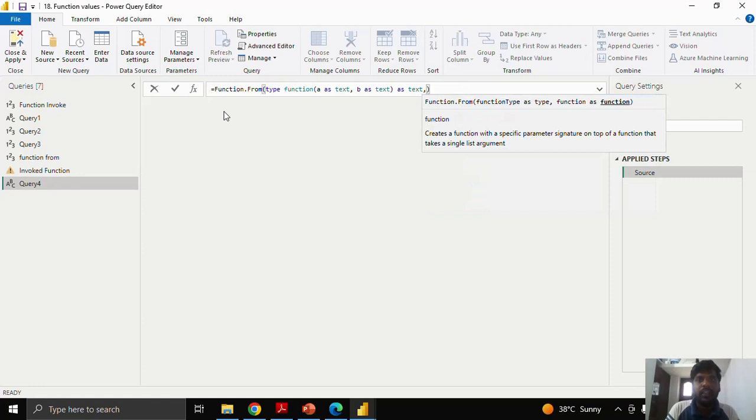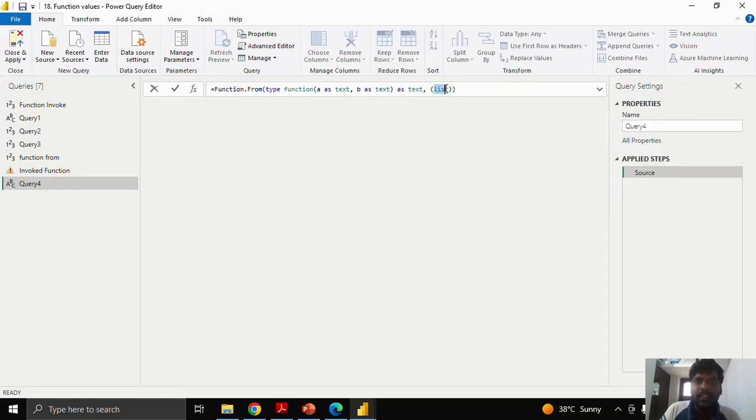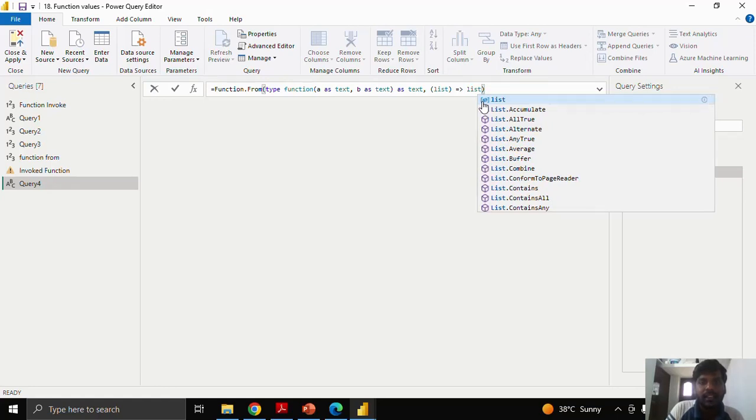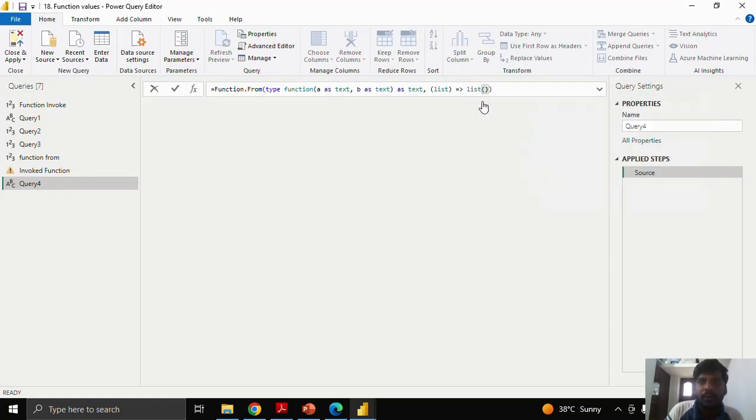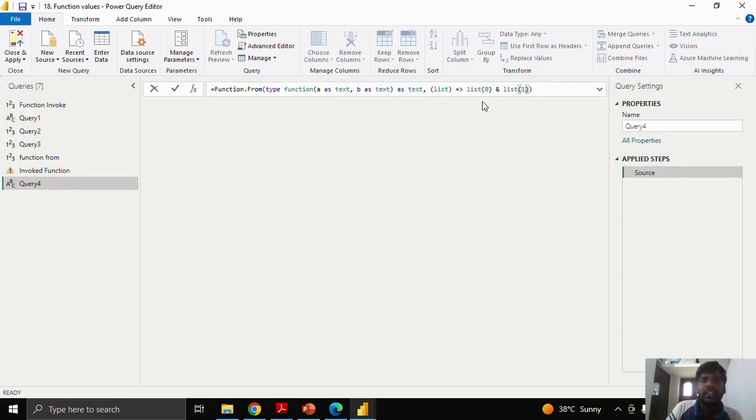Rather than using the default function, I'll create a custom function for you. Let us see how we create it. I'll give the name list in the function. I'll provide the expression by using this goes-to symbol. What I require is to concatenate the two text inputs. So I'll provide list curly bracket 0, and I'll put an ampersand symbol. Again I'll provide list and curly bracket 1, mentioning that they are my two parameters.